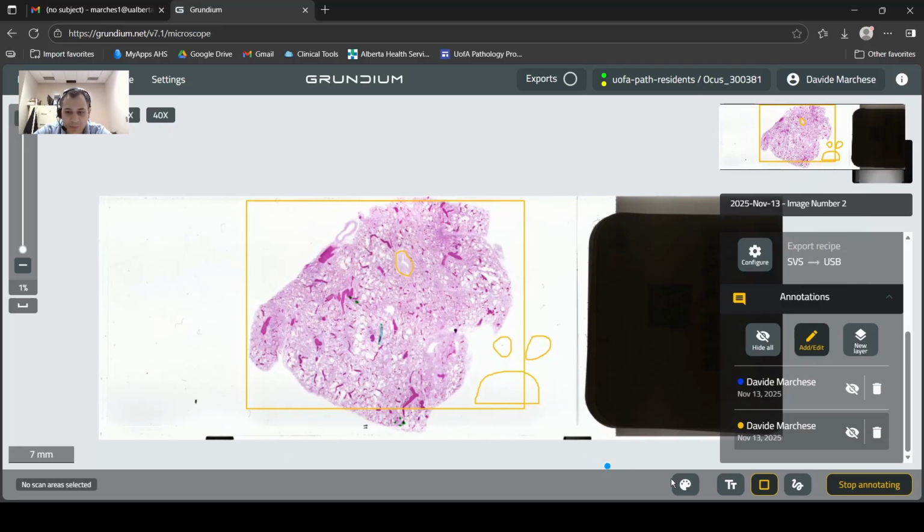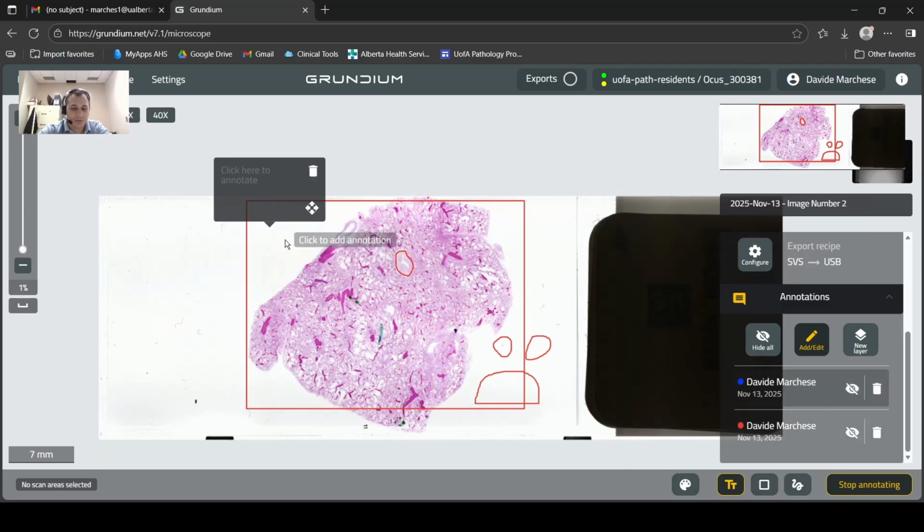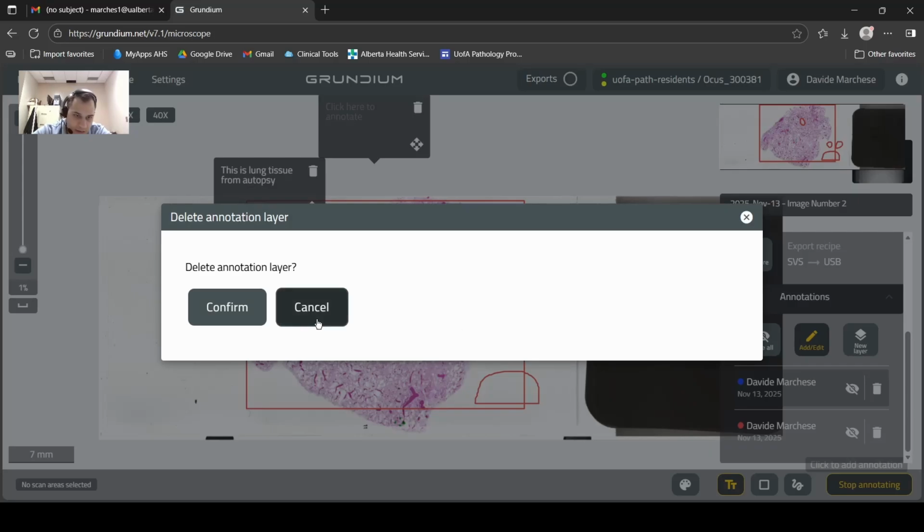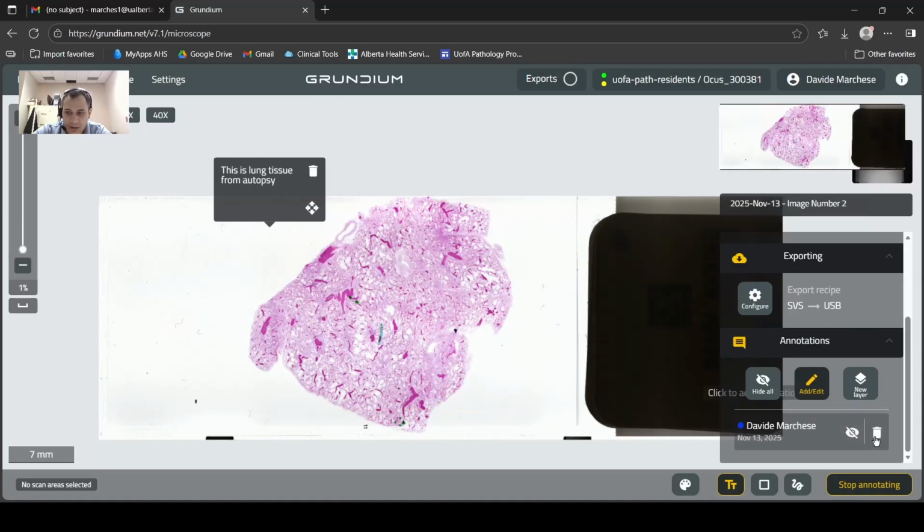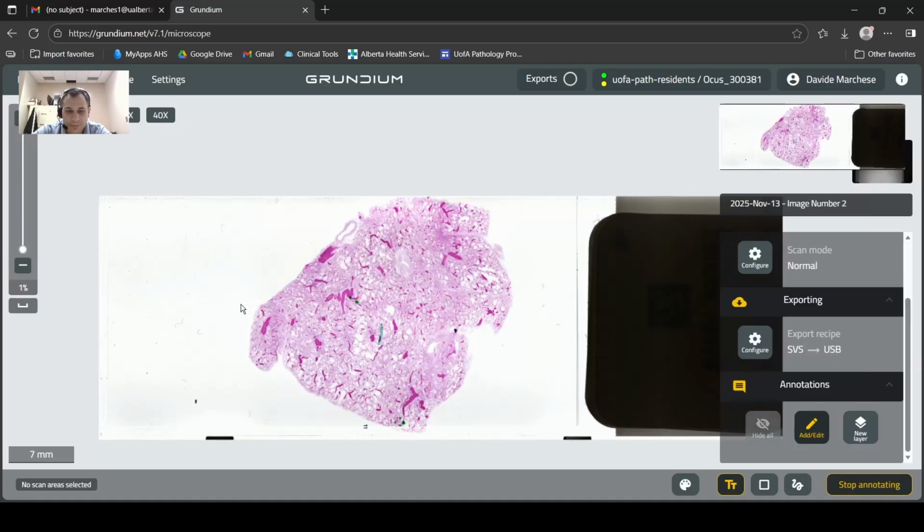And it's yellow. Because I'm in the yellow layer, I can change the yellow layer to be the red layer, because I'm now angry. And then there's a text box, so I'll click to add info. And we can say that this is lung tissue from autopsy. Okay, and then you say, oh, these are all very silly edits. I want to get rid of them. We can delete the entire layer, and we can delete this layer as well.